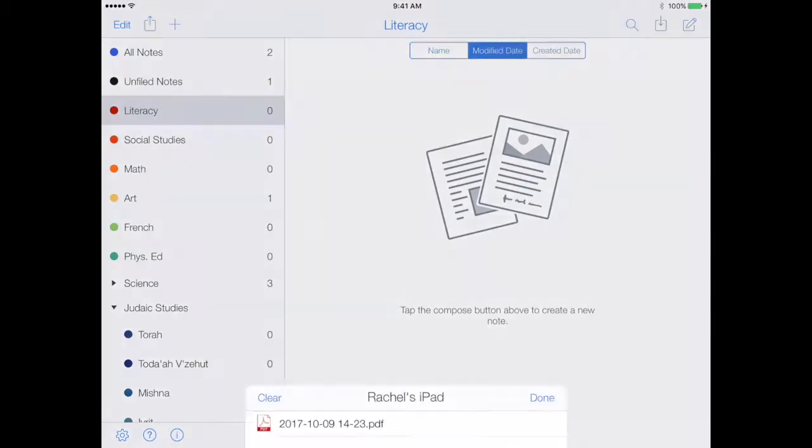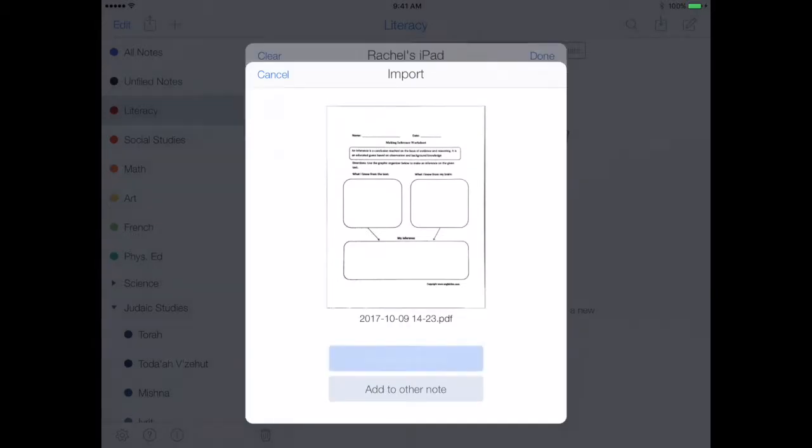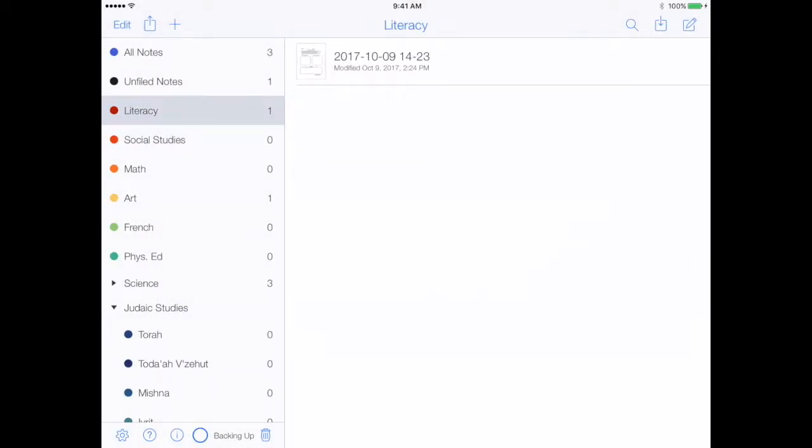As soon as I open Notability, it's popping up to tell me I've asked it to import something. So here I'm going to create a new note, and there it goes, it's importing it, and I can select Open. This is my new note. It has ended up in Literacy. Let's just go back there. It's already in Literacy, which is great.